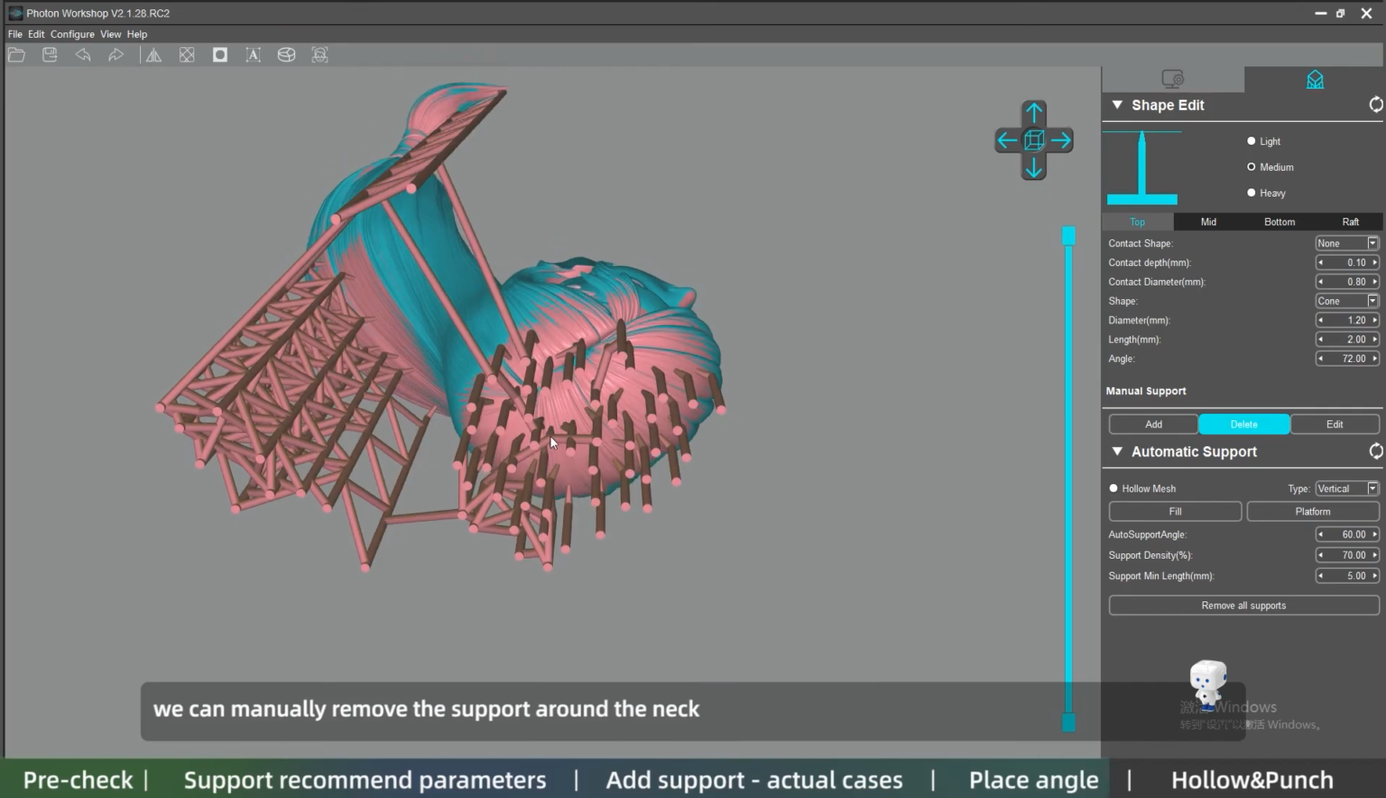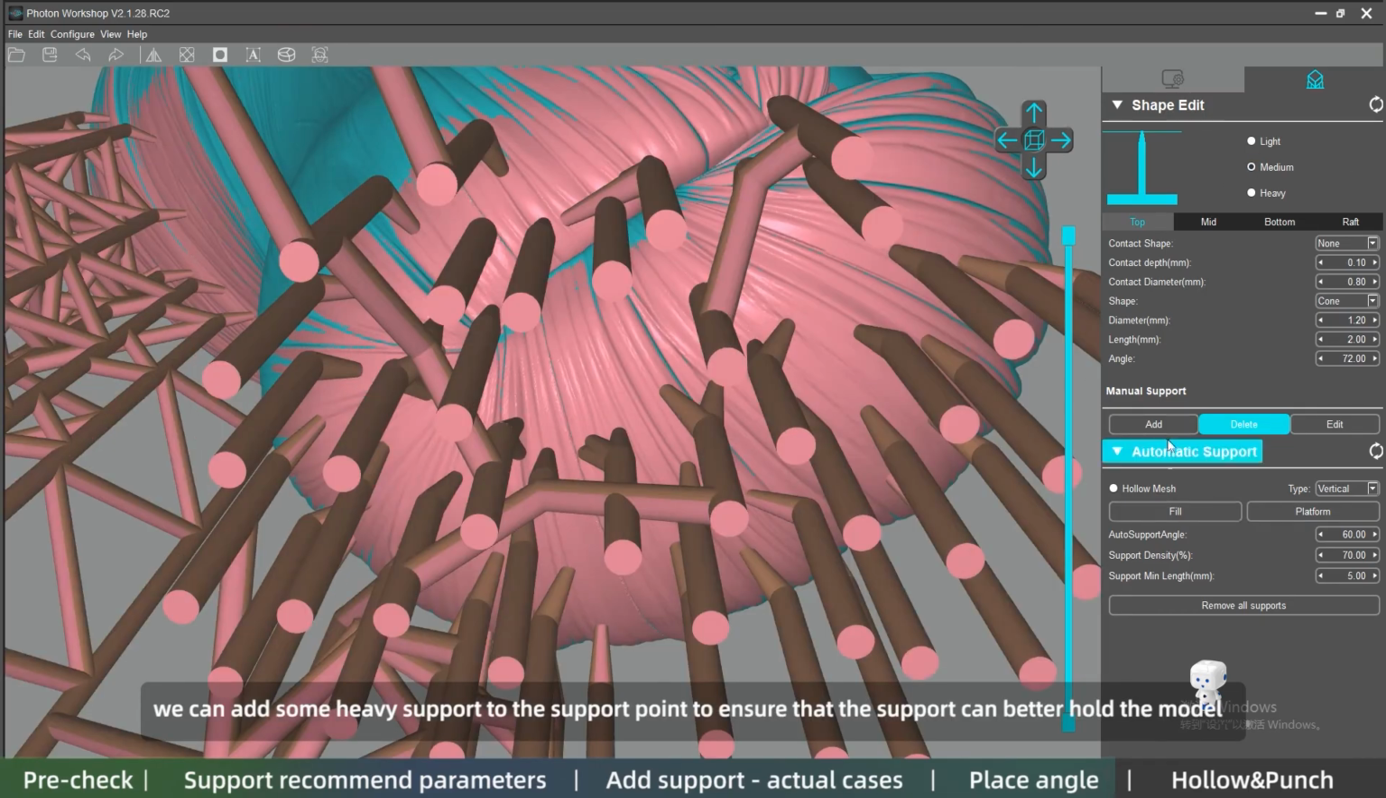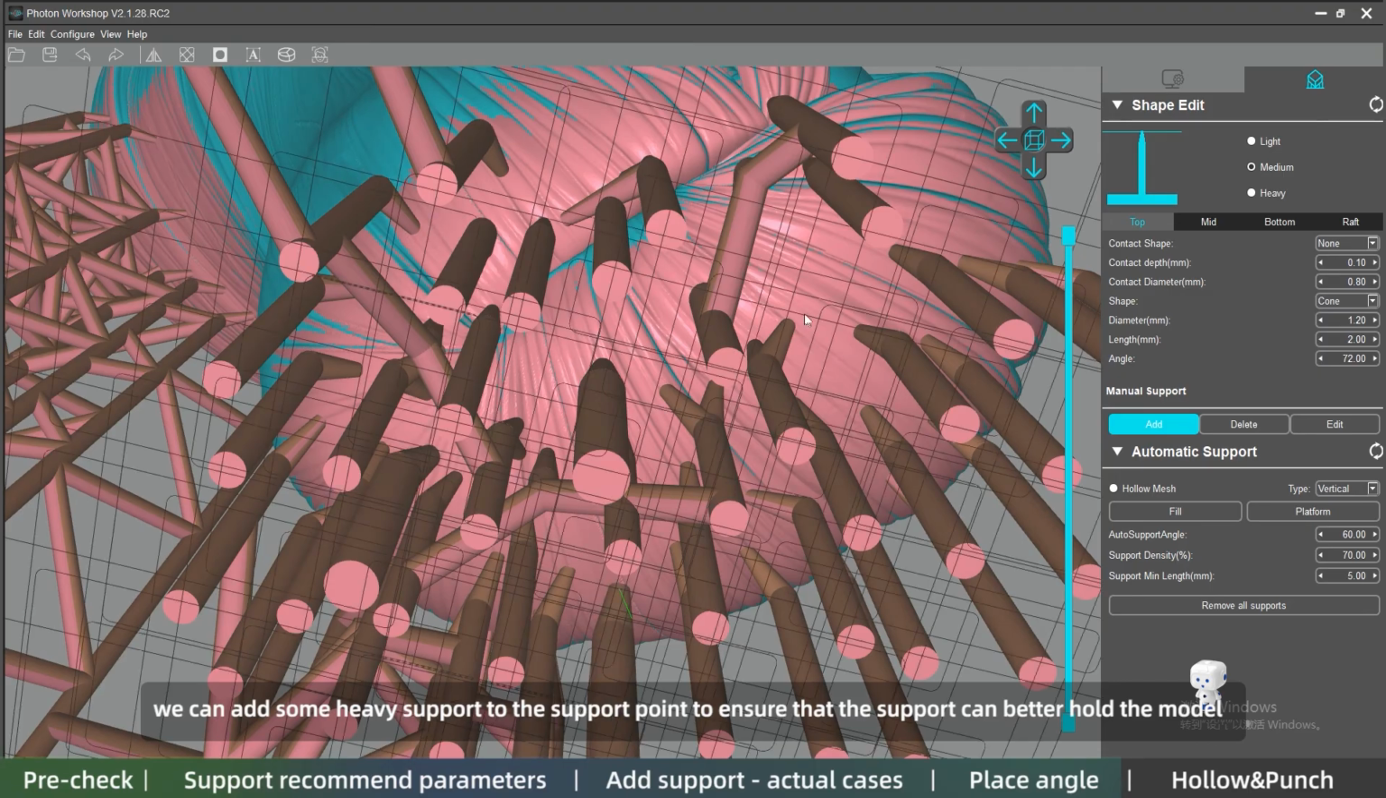The same, according to the previous method of judging whether the model is suspended or not, we can manually remove the support around the neck. And then we can add some heavier support to the support point to ensure that the support can better hold the model.